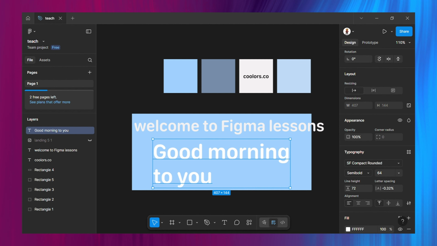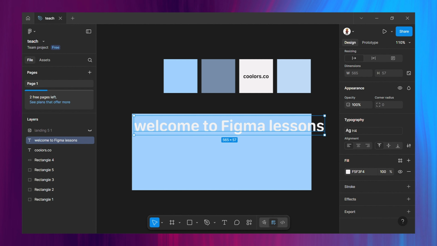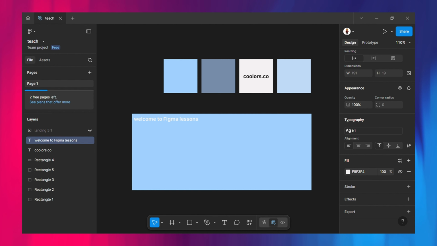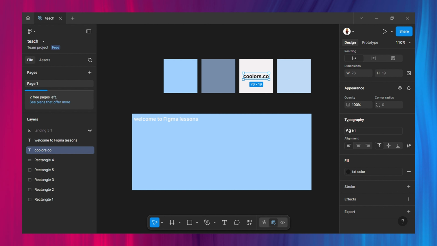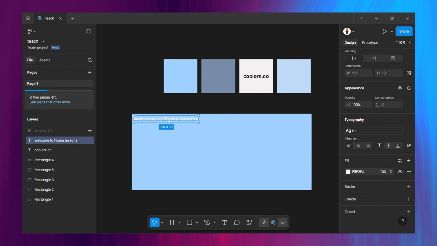So I'm basically just going to delete this, change this back to body text because it's too big right now, and then maybe let me just leave that one like that. So that is for text styles. Right, now let's go over to color styles.